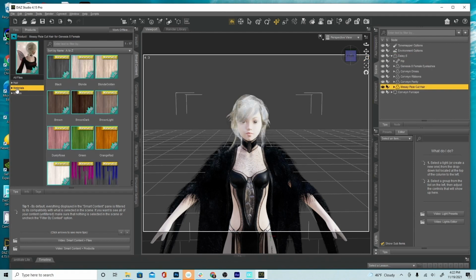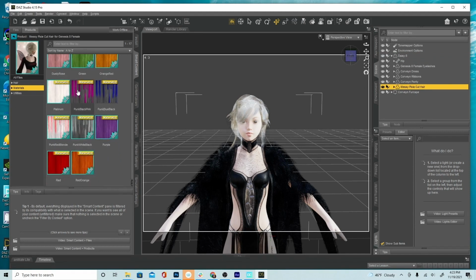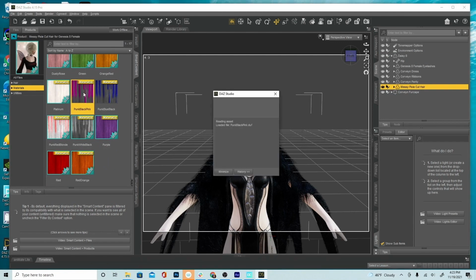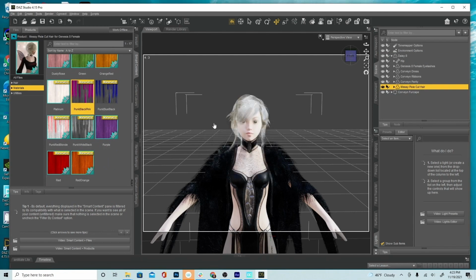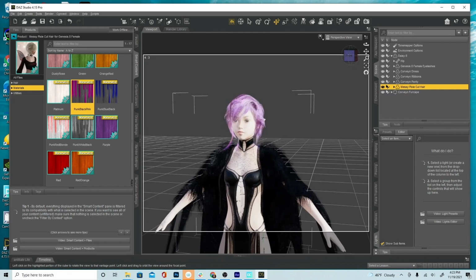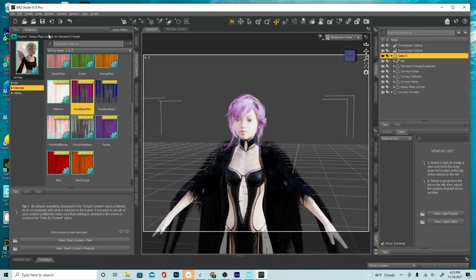If you come here to materials, see these different colors. So make sure you have the hair selected. Let's go with this pink and black one. There we go. So now we're going to select Daisy again.